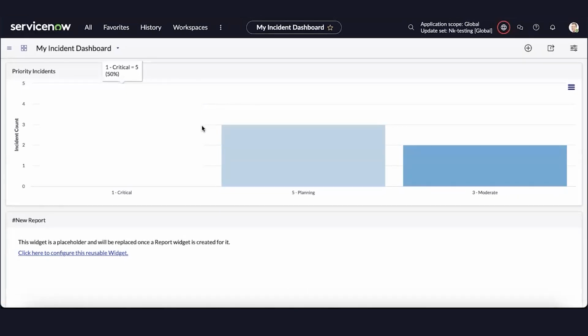This is all about the reports and adding our reports to the dashboard.